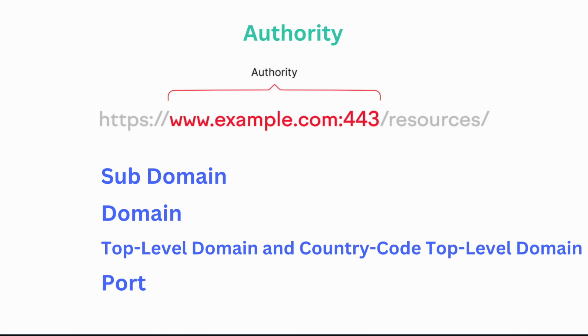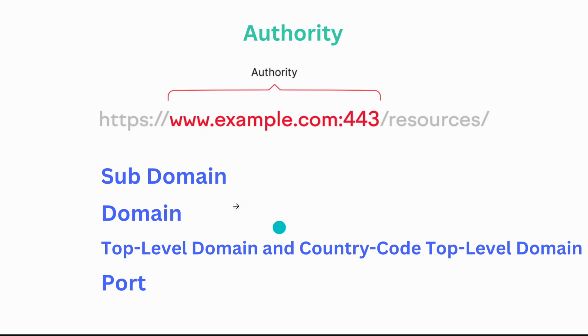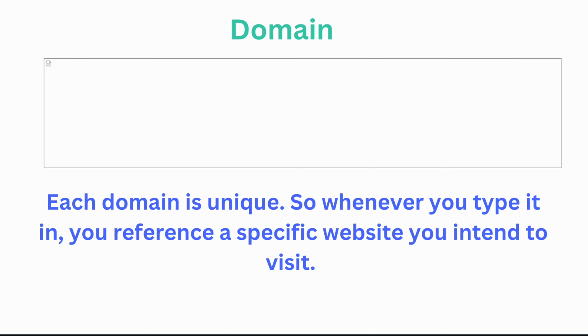So I'm just telling you that one. It's already here, and so the domain. What was the domain? Suppose that you have google.com, Google is the domain. So each domain is unique. Whenever you type it, you reference a specific website you intended to visit.